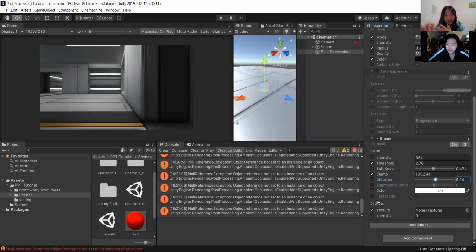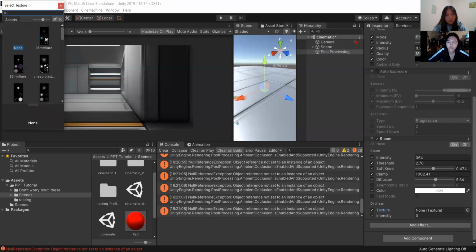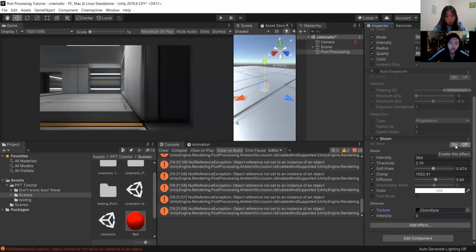Dirtiness is kind of like the grain, like when you have sand on a surface. That's the dirtiness that we're talking about. You can change textures if you want; there are certain textures that you can use. I'm not sure if lens flares will work with bloom, but you can definitely try it. If you want to look, you can look within the PowerPoint for the exact settings that we used.